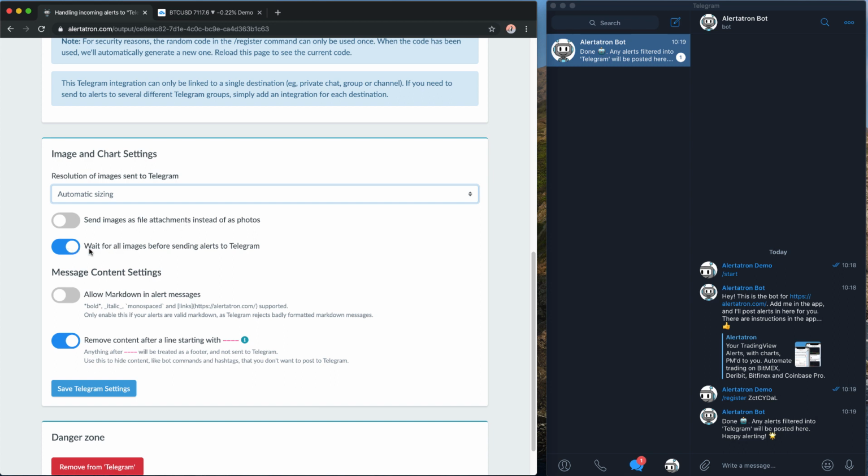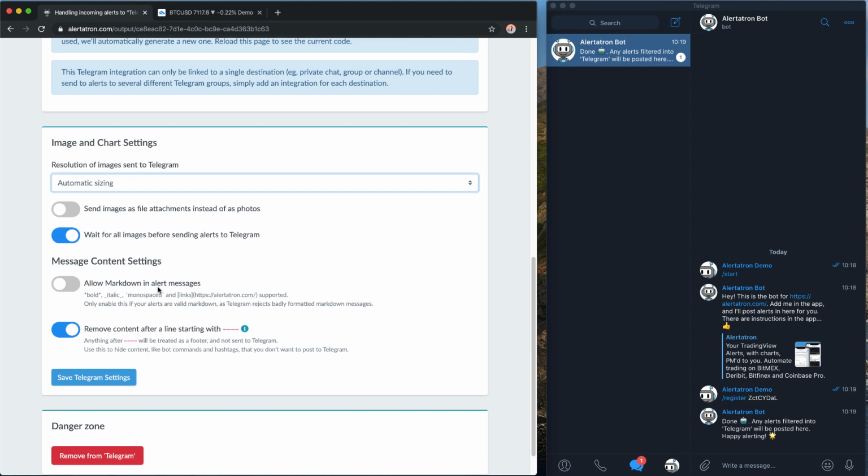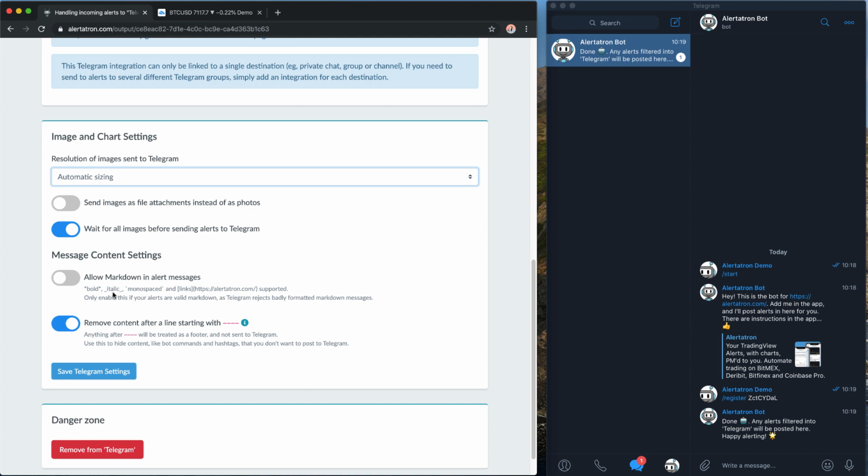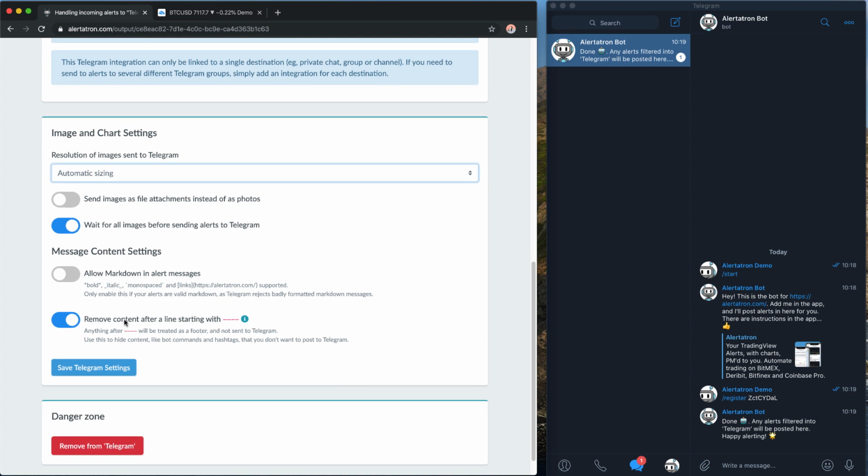Then this option, which is enabled by default, waits for the images to be rendered. So when you capture a chart or something like that with a message, it can take a few seconds to actually go and collect that image. So this will wait until the image is ready and then post the image with the message so that they're not separated out. You can post Markdown if that's something you want to be able to do.